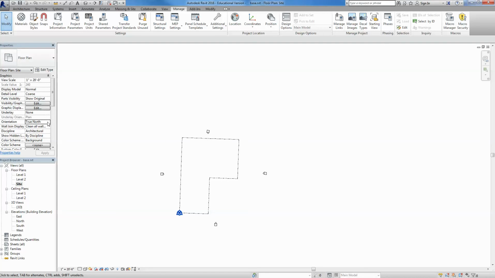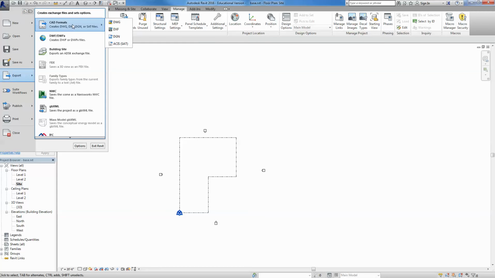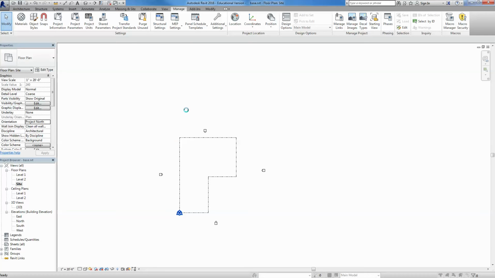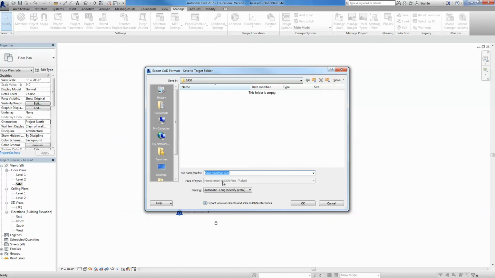Okay, great. We have this line. I'm going to go to project north to send it back to the conceptual massing. Let's see if we can do that. I'm going to grab it and export in CAD format. You can do DWG or DGN. Actually, it doesn't really matter much. It's going to open this window. You say next, and you can take it to a folder you have control of, and call it base site, etc. You can say OK.